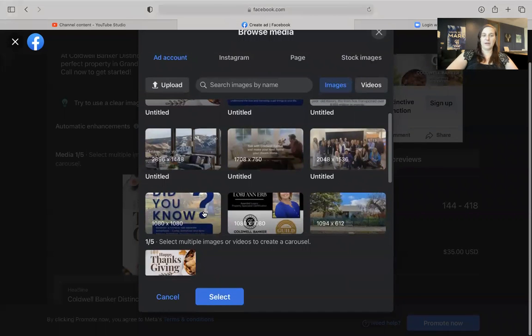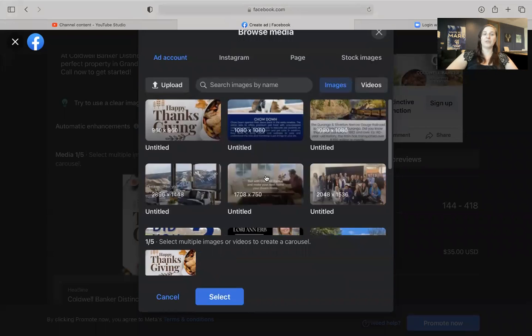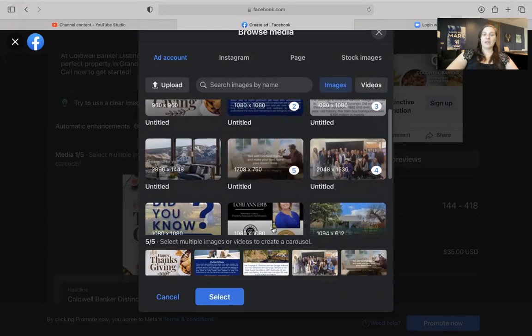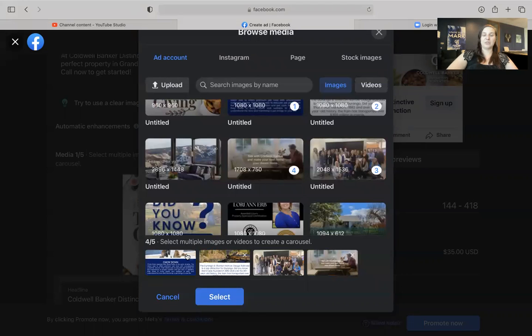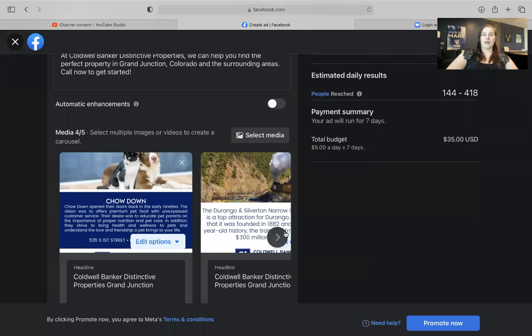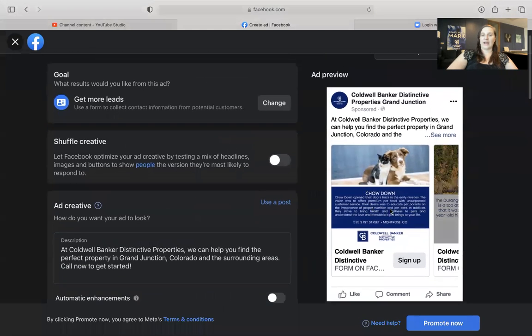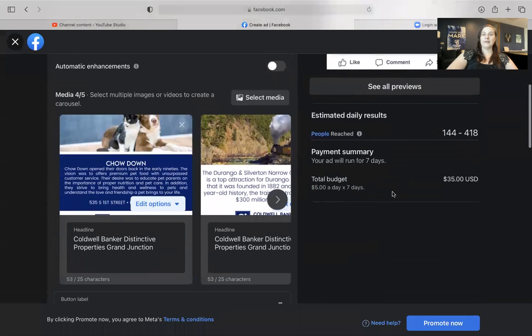If you want to add more, you can add up to 5. So we'll just select a couple here. If you click one that you don't want in there, this little X will pop up once you have more than one image, and you can take out images you don't want to use by selecting that X. Once you are happy with your images or videos that you are using, you can go ahead and hit select, and those will populate in your ad here. So there is your preview of your ad that you can see there.